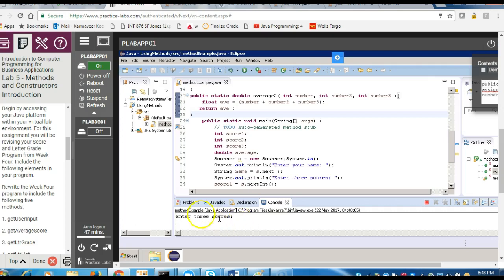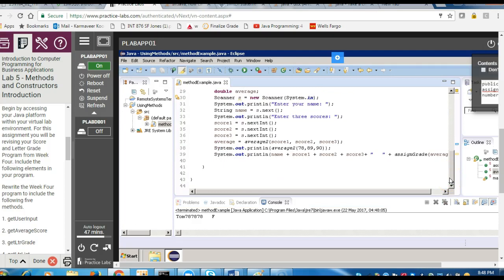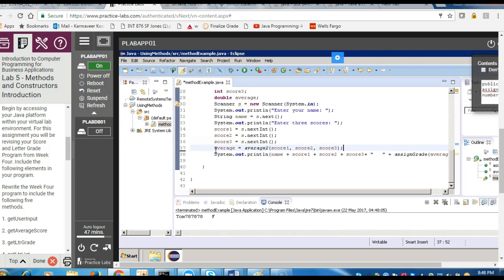Okay, 78, 78, 78. Okay, F, right? So which is okay. So our method is working, right? So we have a 70. Oh, this is that we didn't consider this one. Let me take it out. Okay, so the rest should be fine.